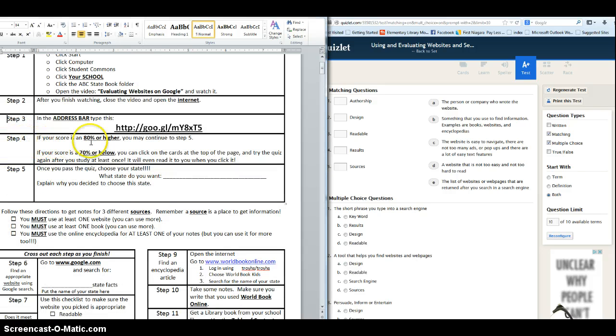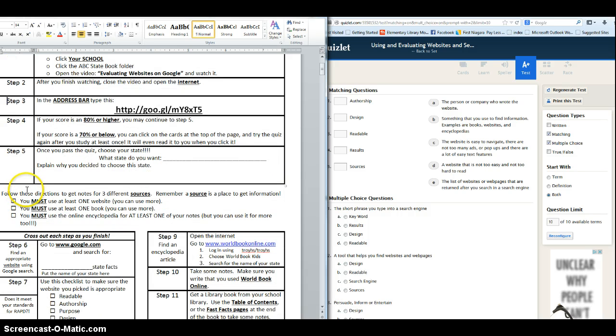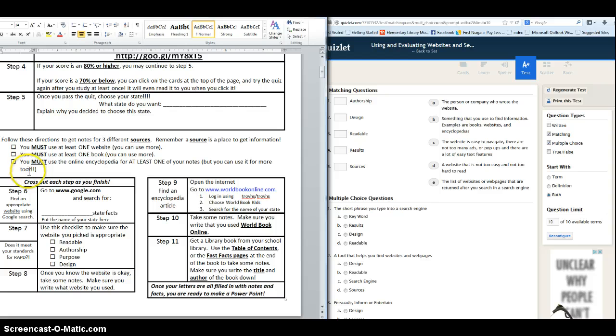Now that I've completed step number 4 and I scored an 80% or higher, if I'm in 5th grade, I'm going to decide what state I want to research. 4th graders have to do New York State facts. Now I'm going to go ahead and come down a little bit in this document, and the next direction is telling me to go to Google.